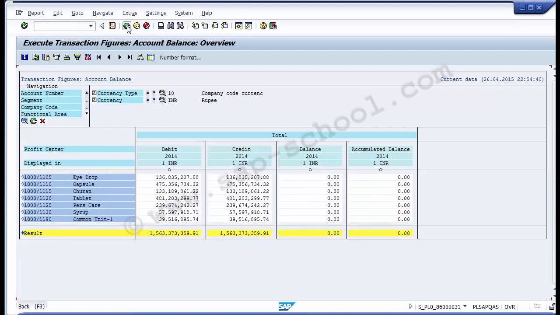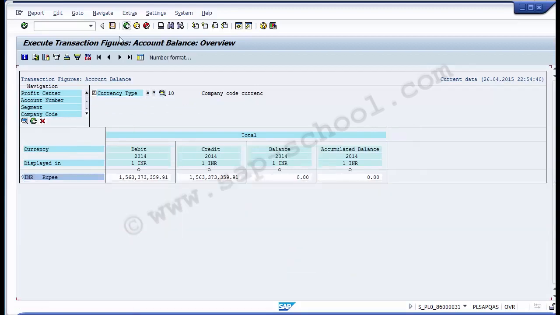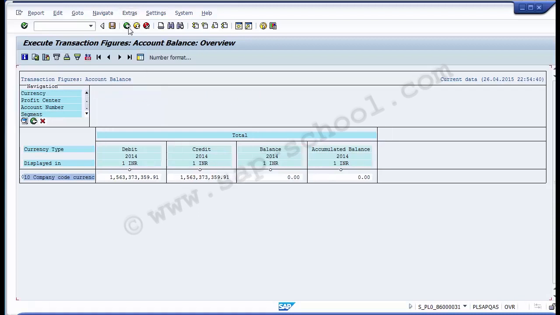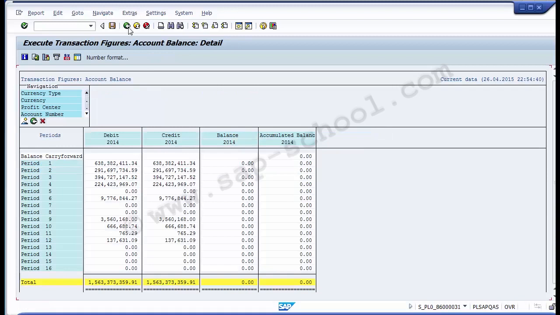Similarly, you need to execute this report, and once you execute it you can have further details. You can break down those profit centers to the respective profit centers. You can break down those profit centers to the different account numbers. So a lot of options have been given in this particular report.